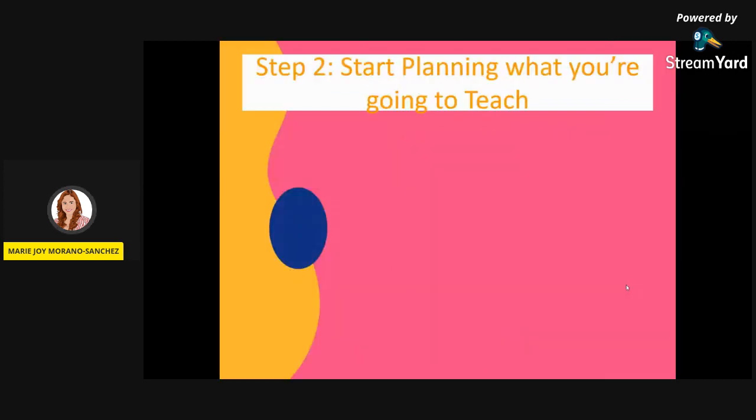Okay, the next step is step two. Start planning what you're going to teach. In any technology integration within your classroom environment, you have to start with planning. After you are aware of the resources that are being provided to you to jumpstart using a particular technology, the next step is you have to start planning what you're going to teach.